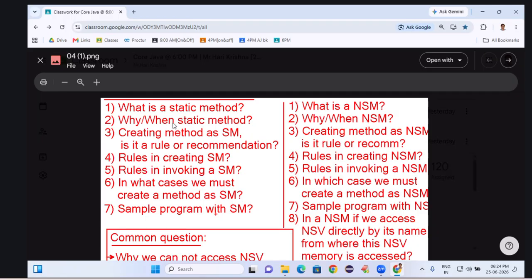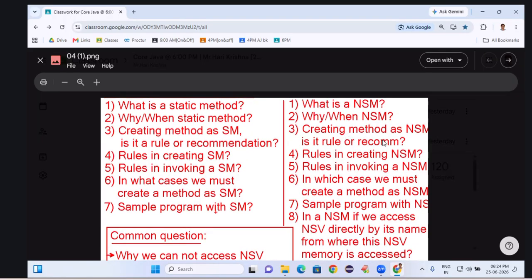Execution is specific. When you want to execute a method without an object, create the method as static. When you want to execute a method with an object, create the method as non-static. Creating a method as static is not a rule, it is a recommendation. Creating a method as non-static is a rule, not a recommendation, because it has to execute with an object. What is the rule in creating a static method? Inside a static method, we cannot access non-static variables, you know already. Class level static variables you can access in a static method. Non-static variables you cannot access in a static method. What is the rule in creating a non-static method? There is no rule. Both static and non-static variables you can access.